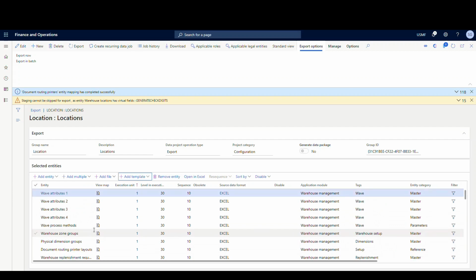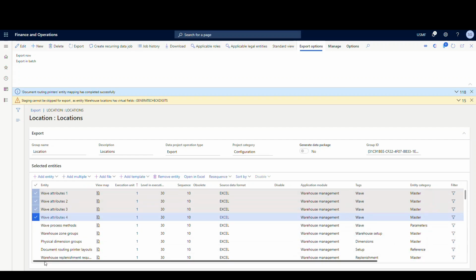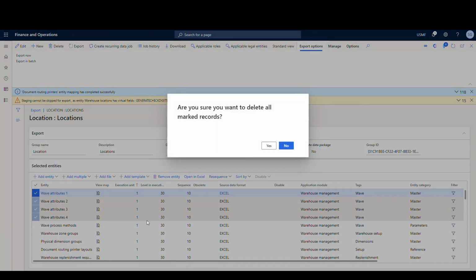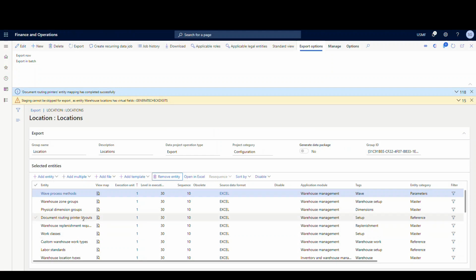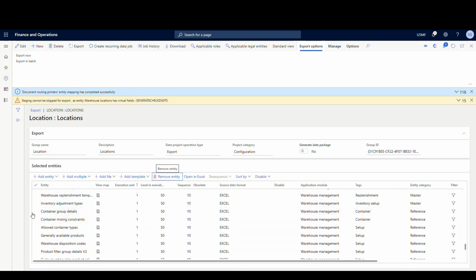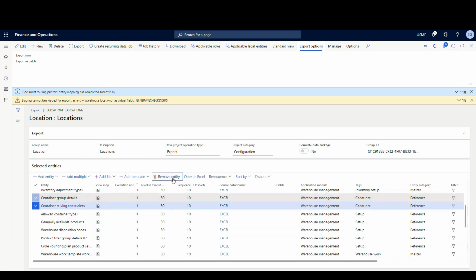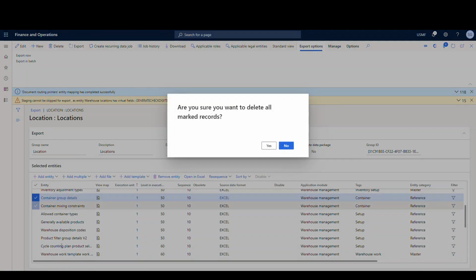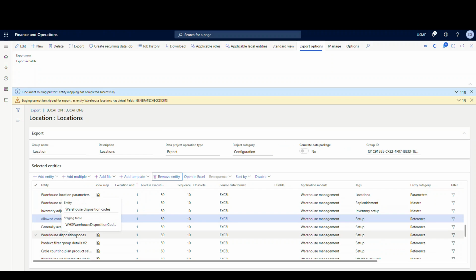Now, the good thing about the templates is, if you don't want an entity to be exported, you can just highlight those entities and then click Remove, and it will remove it. That's not affecting the template in any way. That's just for this export or this data project. We're just removing some of the files. So maybe I don't want these two. I can go through here and basically remove the entities that I don't want.